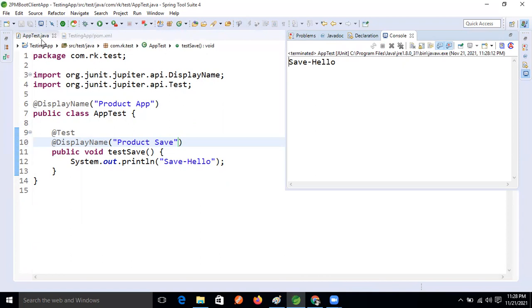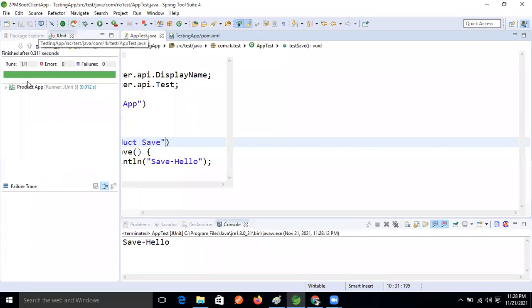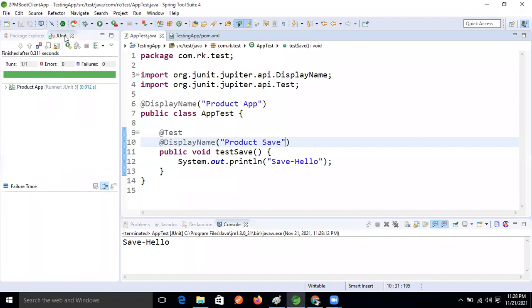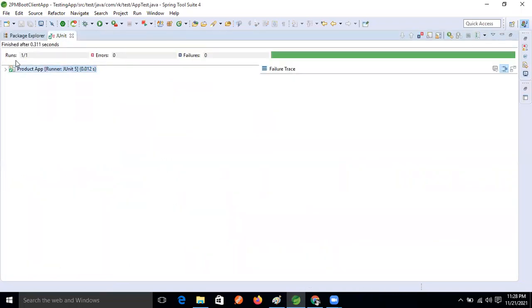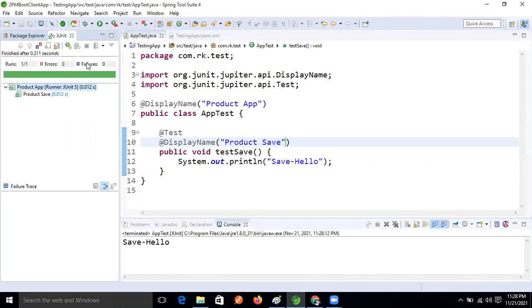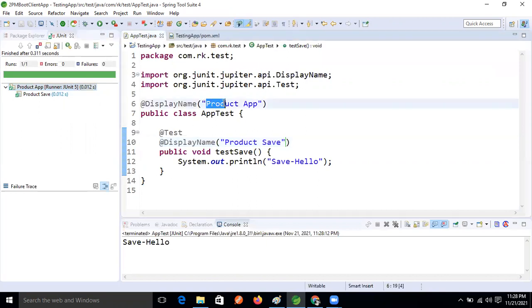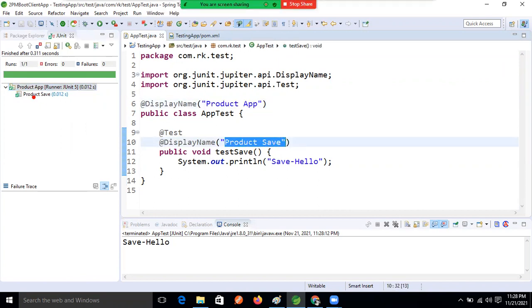Now come here and observe this one, guys. JUnit console. Now see this, product app, right? Currently this one is changed. And here we are getting product save, right? The annotation is working perfectly, Ravi. Whatever name we gave here, that name came here, right? And whatever product method name we gave, that method name came here, right?